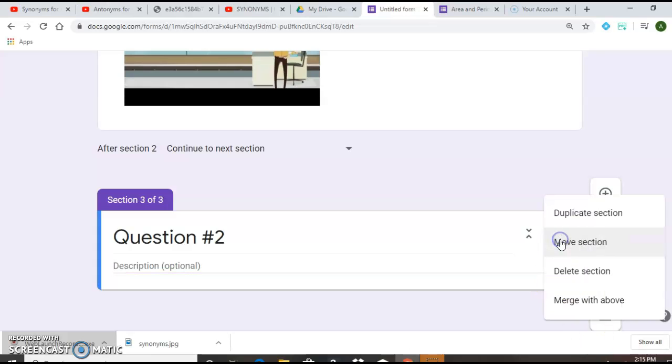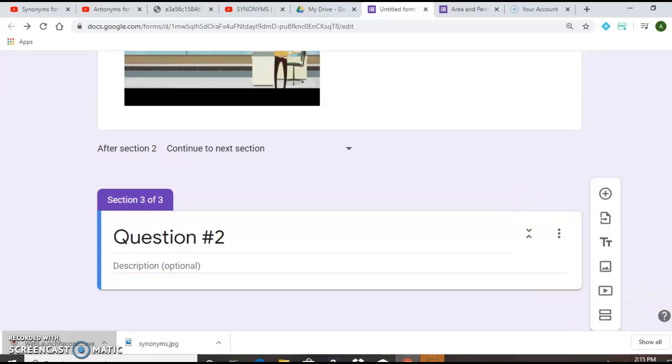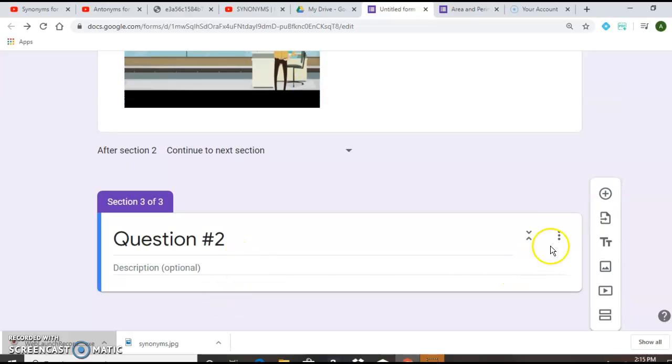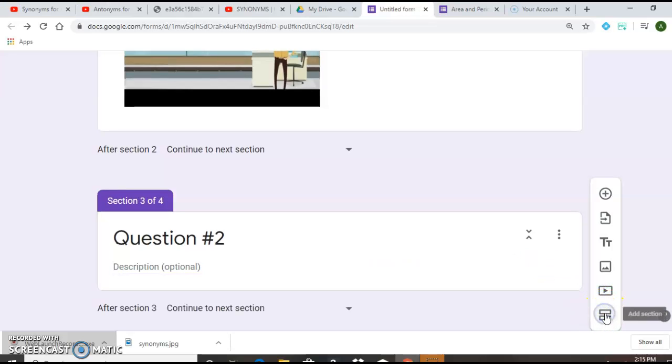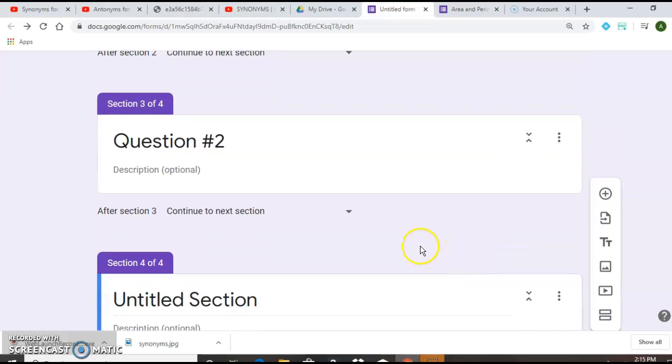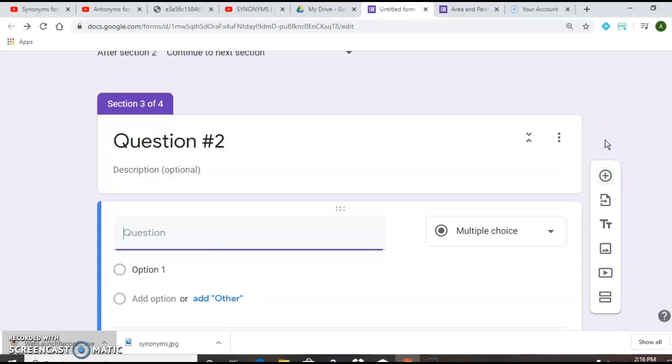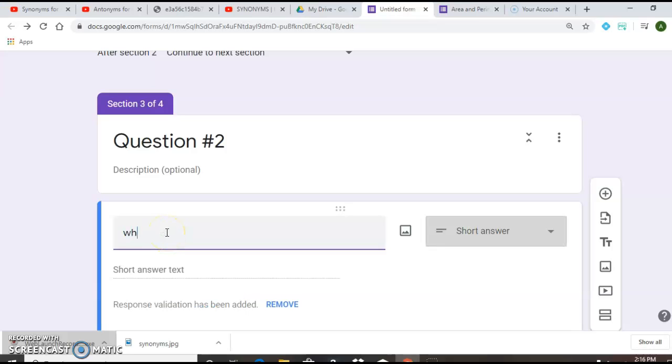The 3 dots, this is where you are going to add your things. So let's go down here. We're going to need to add another section. Okay, so here we are at question number 2. Over here, the plus, that is where you're going to be adding your question, okay?